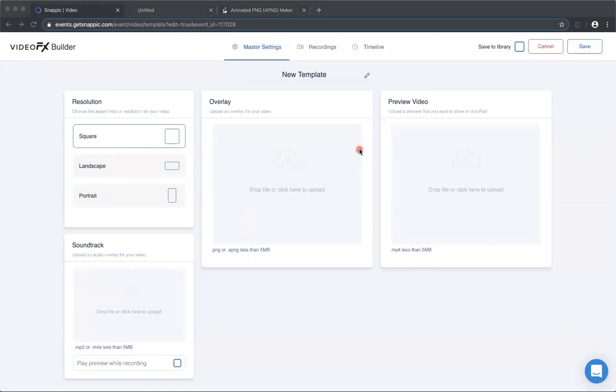Last thing on this page, preview video. You can upload a preview video. This is what's going to show to the guest on the iPad. So you'll be able to put your own there, and then you can rename the template to whatever you like and store it so you have it for later.